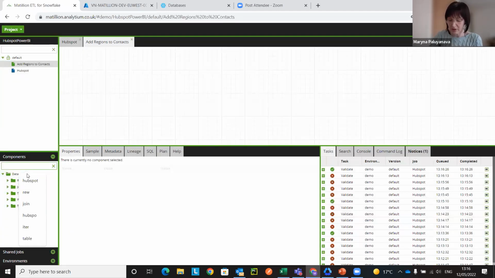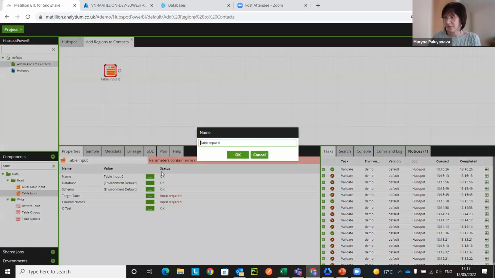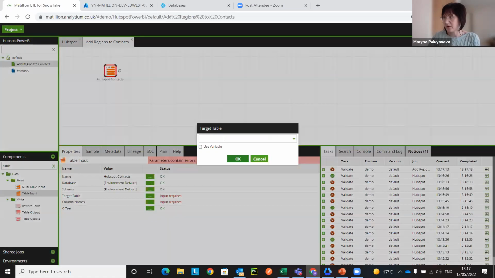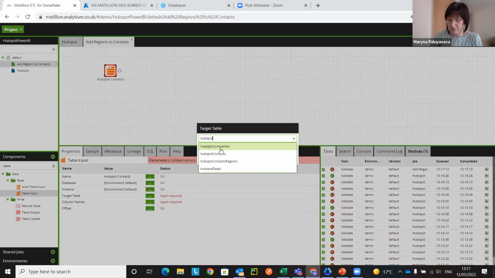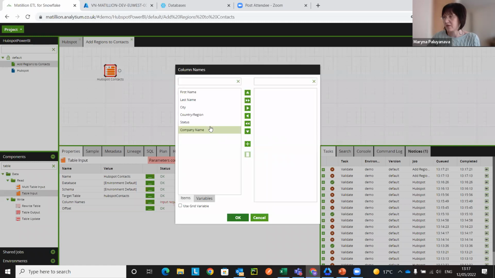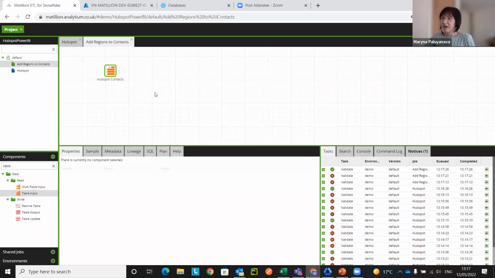First of all, we choose our table, go to component and table input. We'll use contacts as our input. Table Hubspot contacts. Column names, which is all these columns. Perfect. And now we need to create a table where we'll store all the countries and all the corresponding regions.